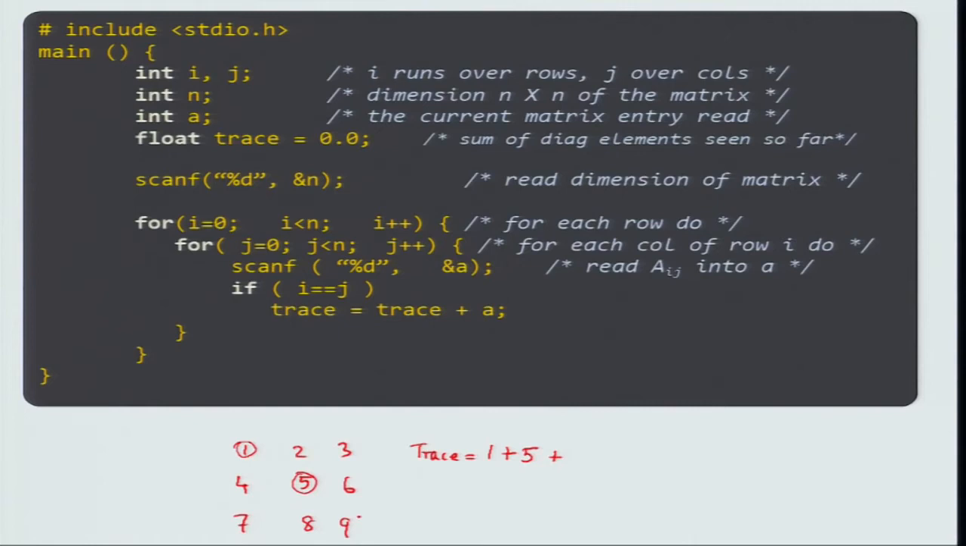So you go to the third row and the third element goes into the trace. So 1 plus 5 plus 9. This is how we do it by hand. You go row by row and then, for each row, pick some element which goes into the trace. Only the diagonal element will go into the trace. Let's try to code this up.